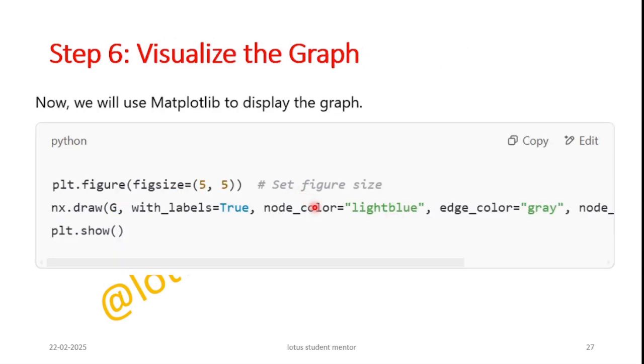Then after that, we want to set the figure size. What is the figure size? It is 5 by 5. And we have to draw the labels in different colors. Node color becomes light blue. If you want blue or black or red, whatever one, you can keep it. And edge color is gray. Okay, all right. We mentioned it here.